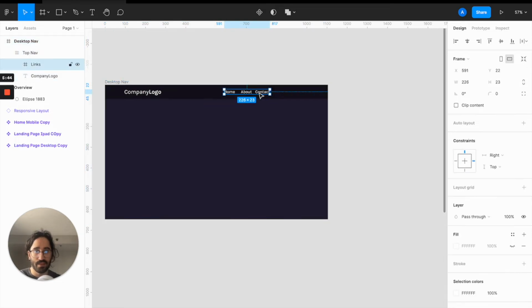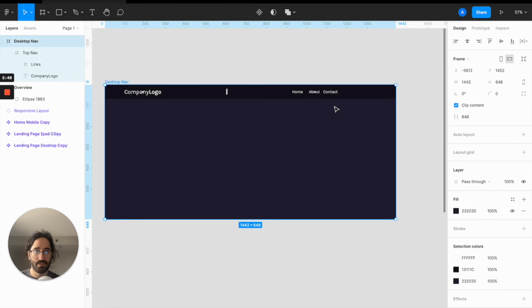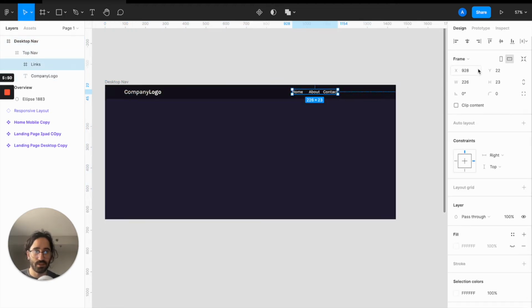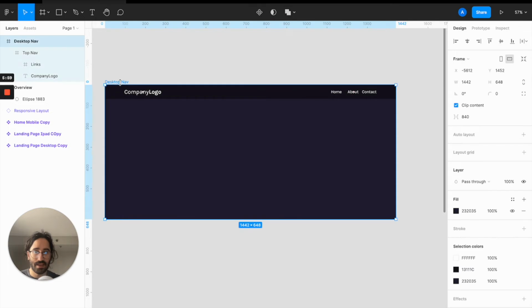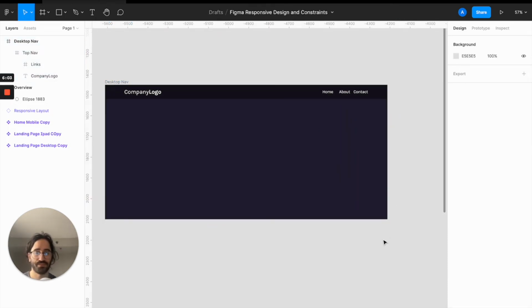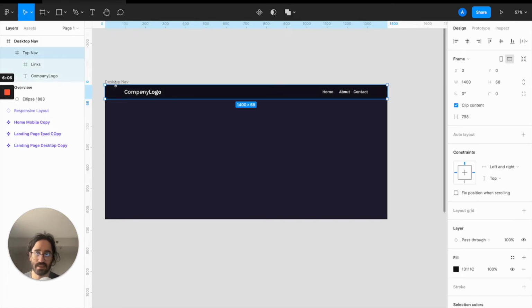Now, before we actually do this, we should also make sure the margin is correct. So maybe get that to 48 as well, or 96. And voila, that is your top navigation. And that is now scalable.